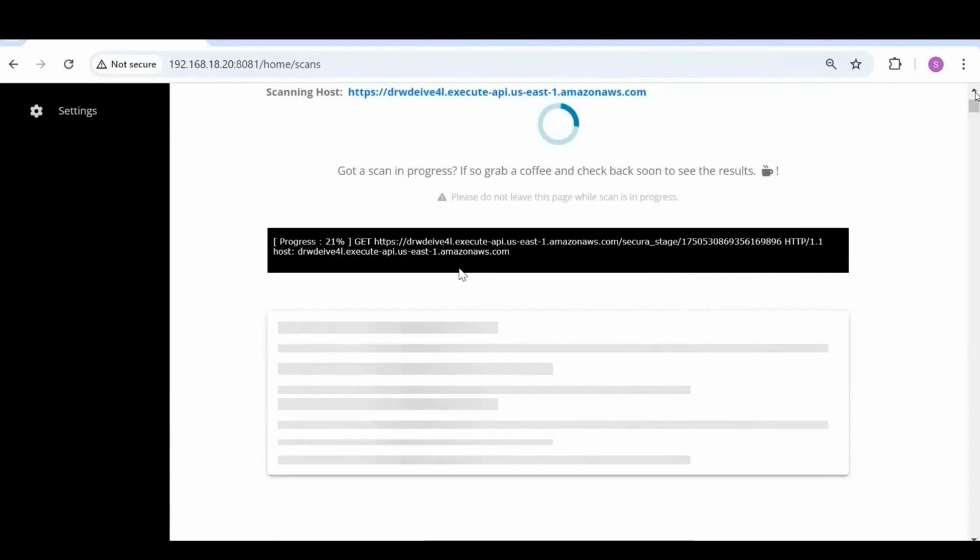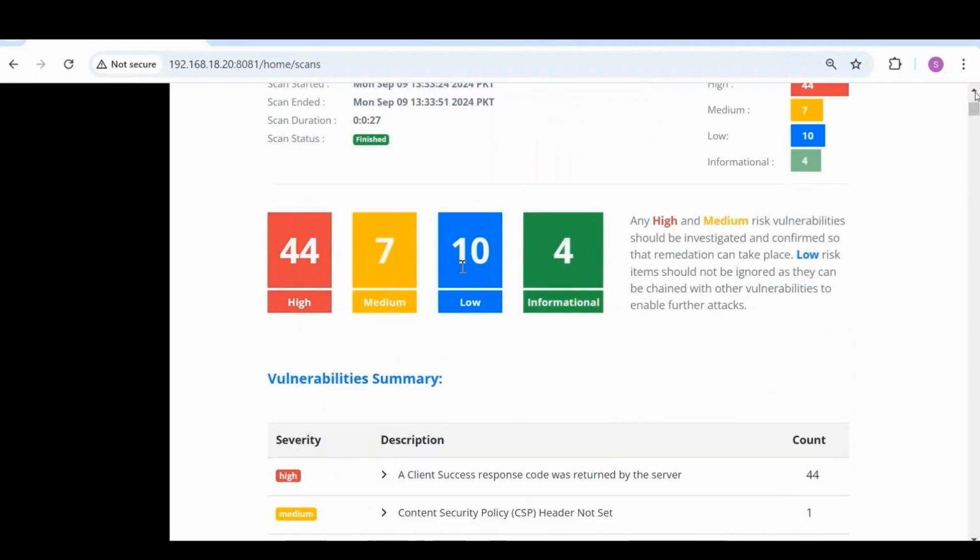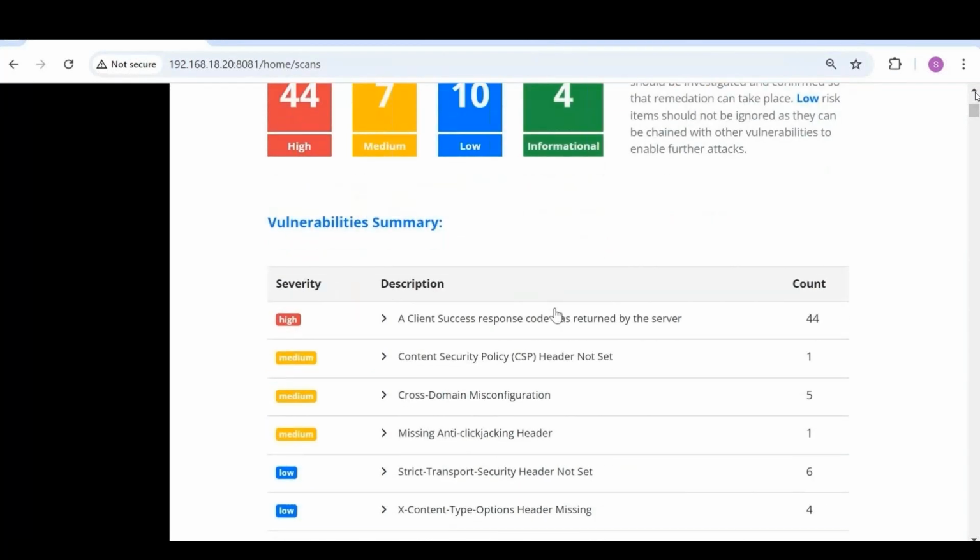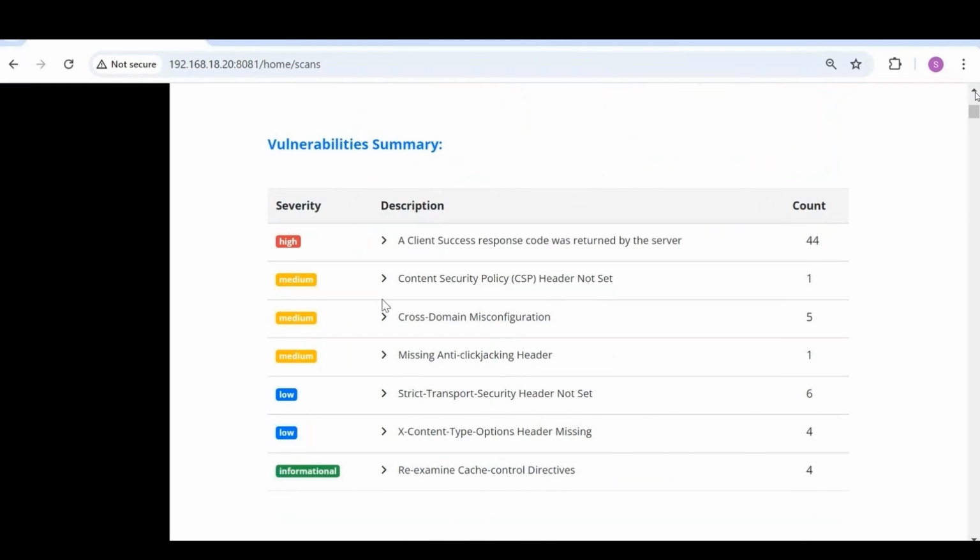So now it's performing a deep scan. This is one of the live test APIs with more endpoints, and it will take a few more seconds than my previous demo. And it has found 44 high, 7 medium, 10 low, and 4 informational. I would like to show the first one.